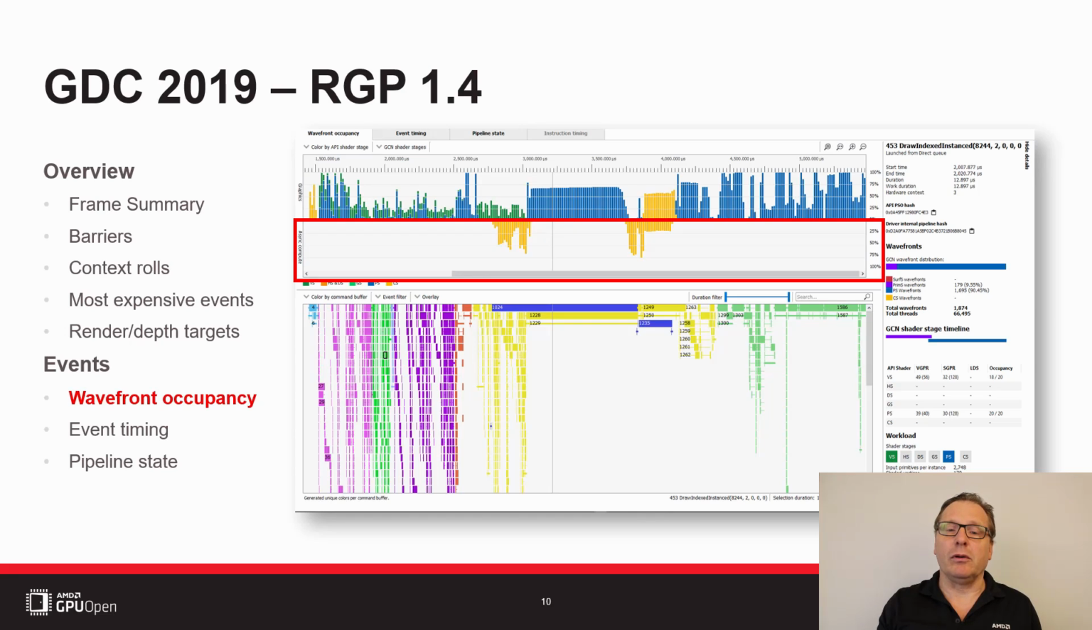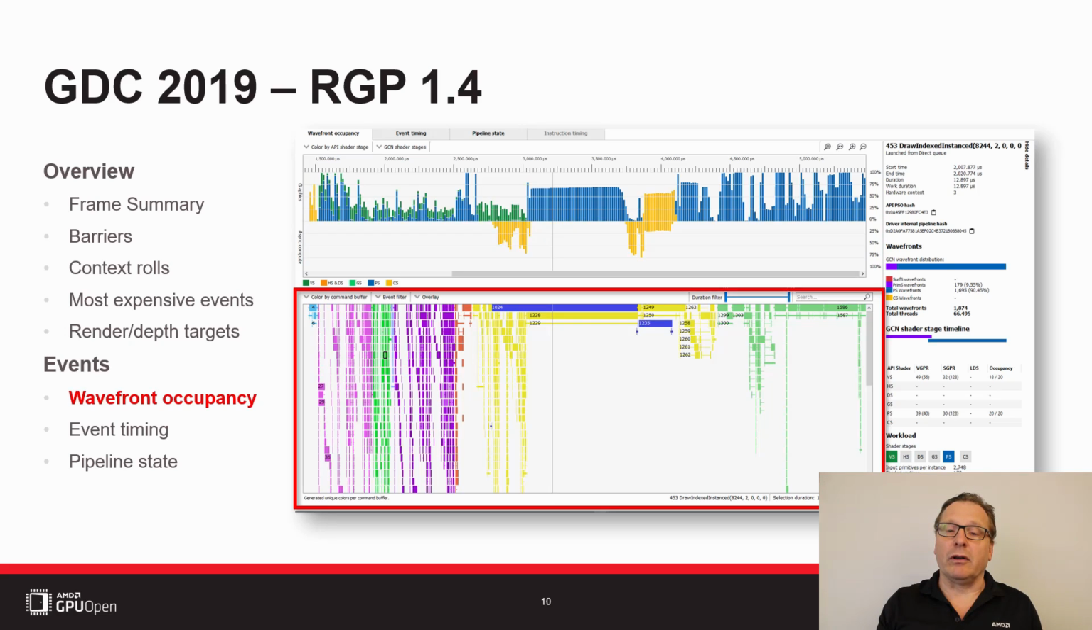For example, where you might have undesirable stalls, which might be represented by gaps in the timeline, or where you have workloads that result in low wavefront occupancy. The bottom half of the view contains the events timeline. This allows you to see the parallelism in your frame and allows you to correlate wavefronts in flight with draw calls and other events in your frame.